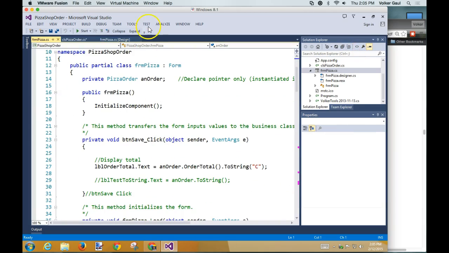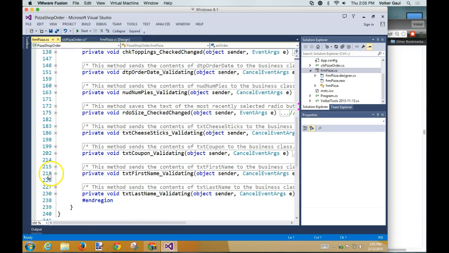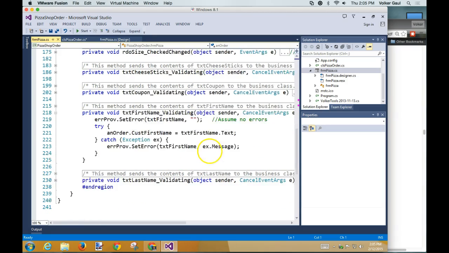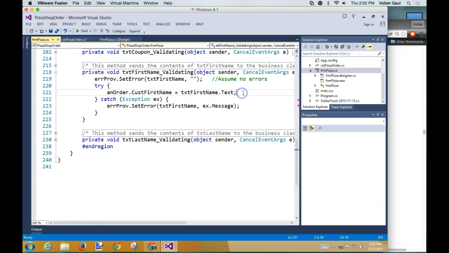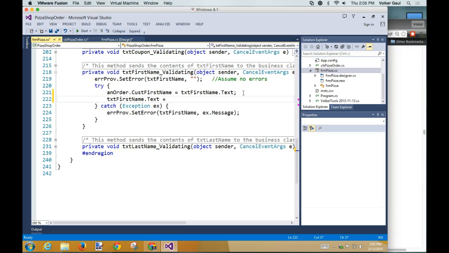so that when, let's collapse my data transfer events, first name is the only one I've written so far. If everything's cool, what I do here looks really kind of bizarre. If you look at that carefully, I took what's in the text box, put it in the business class, and then I took what's in the business class and put it in the text box. That seems weird unless you know that the business class may be capitalizing it.